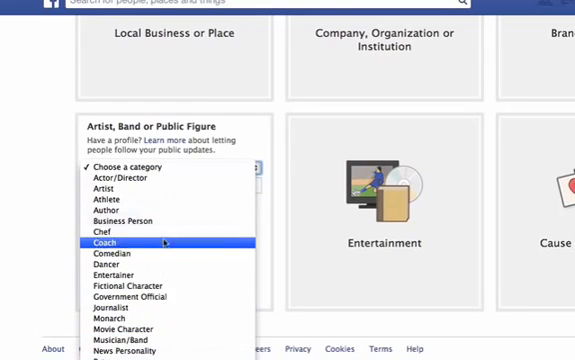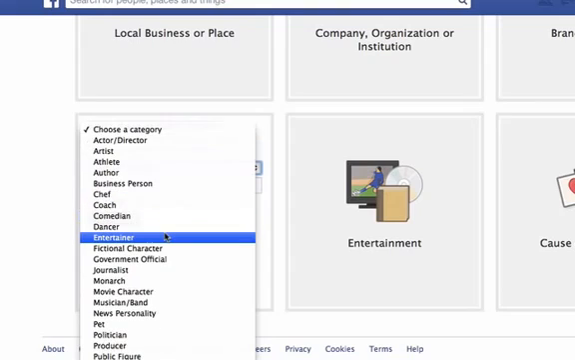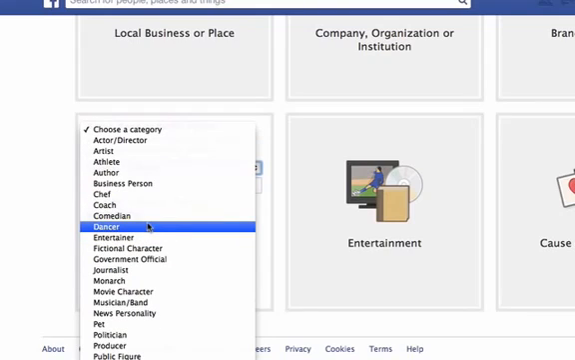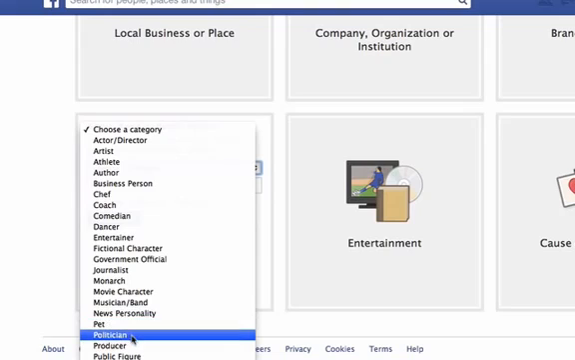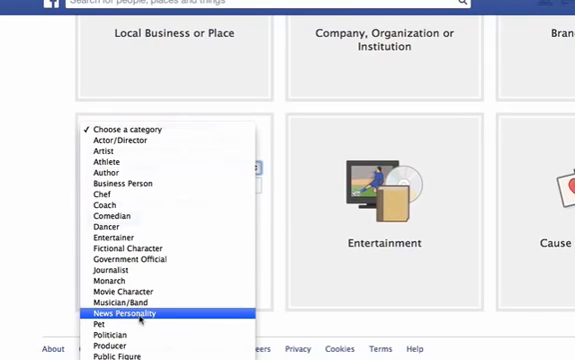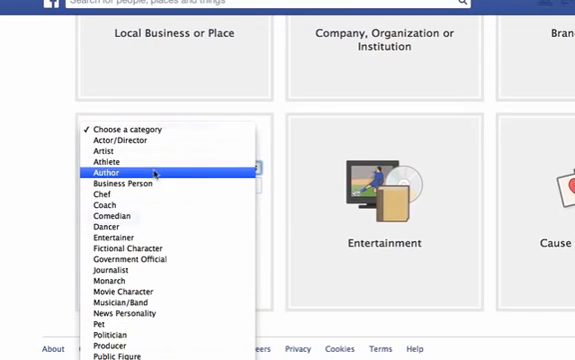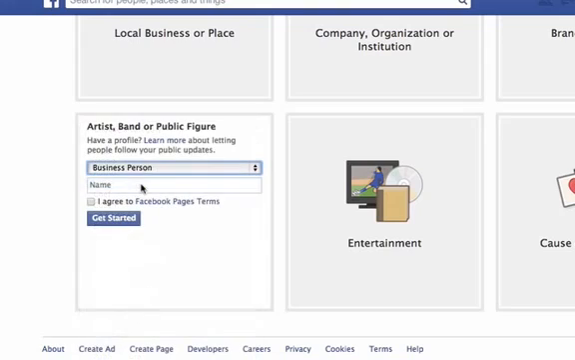So you come through this section here and you have to look, all right, what am I representing here? Am I a dancer? Am I a coach? Am I a business person? Am I an author? Am I a politician? Am I a news personality? So choose what fits your business. So let's run with a business person here. Now you're going to name your page.